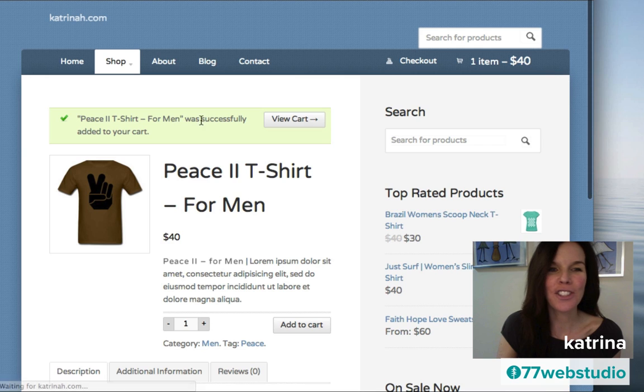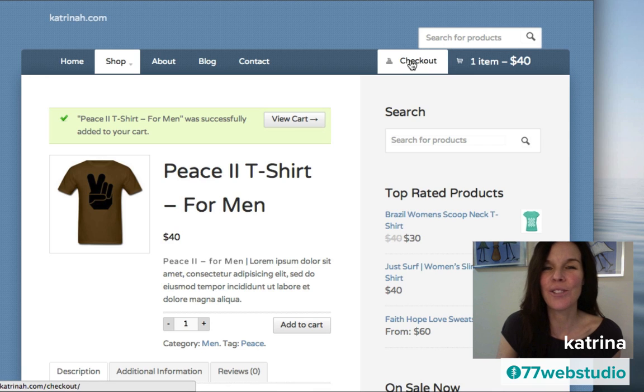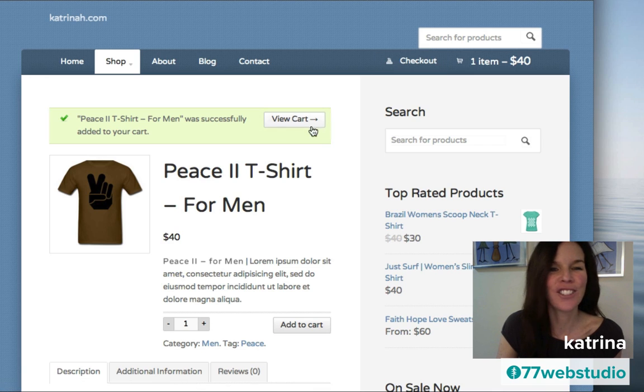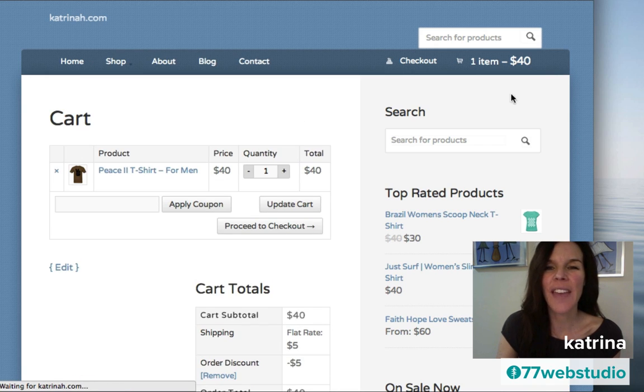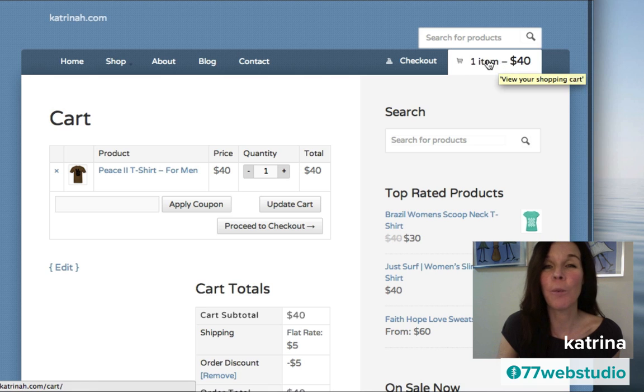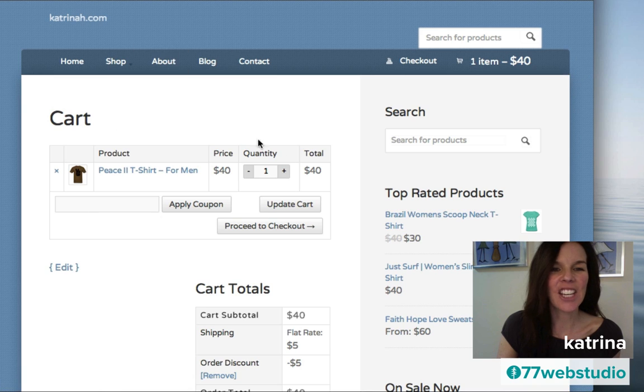Okay, so the Peace shirt was successfully added to your cart. I can either click on this button here to view the cart, or I can go directly to the checkout. I want to first check out the View Cart option, so I'm going to click on View Cart. Also note that in the sidebar you see that you have one item in the shopping cart now for $40. So here is the cart, and you see there's a thumbnail image of the product, the title, the price, the quantity that someone is ordering, and the subtotal right here.